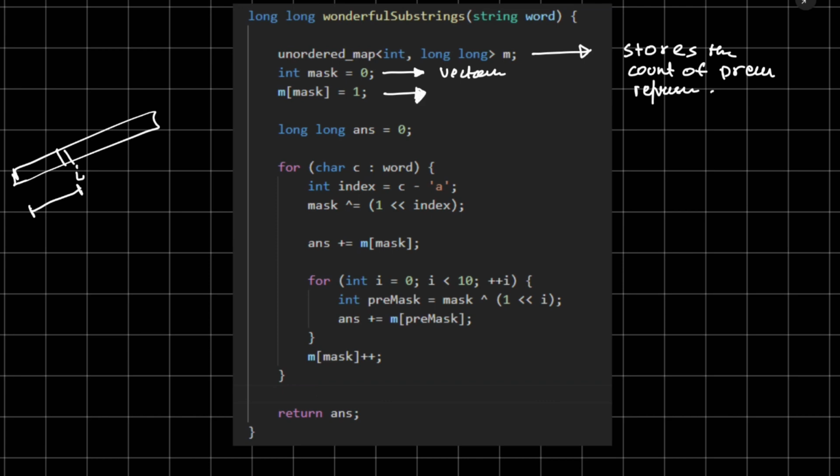What does this mean? m of mask equals 1 means that the vector 0 0 0 0 0 0 is represented by nothing but 0. So we have set its mask, which is initially 0, count to 1. We have discussed that for single characters we need this 0 to count them, as we are finding the current answer based on the previous ones. So this is like our base case. Now we have this answer, which is the result we use to store the final answer.